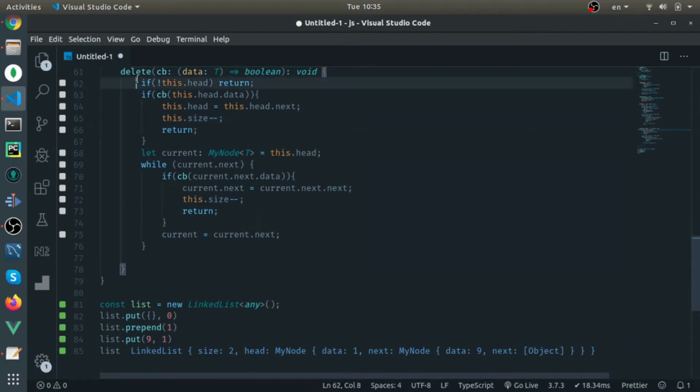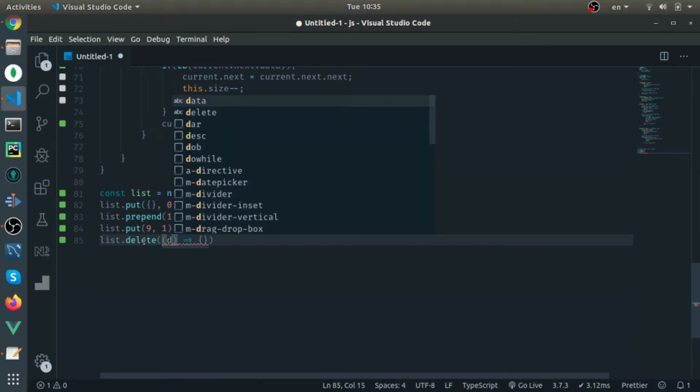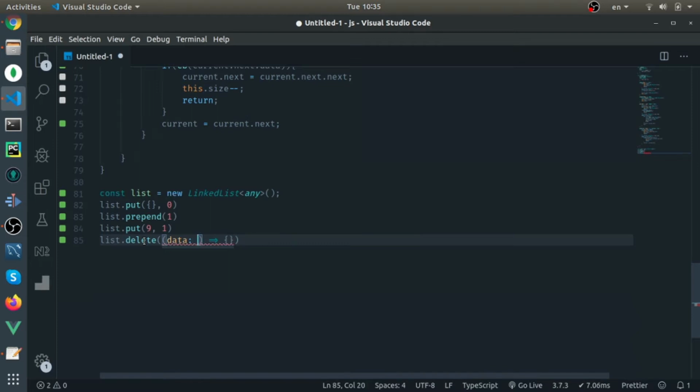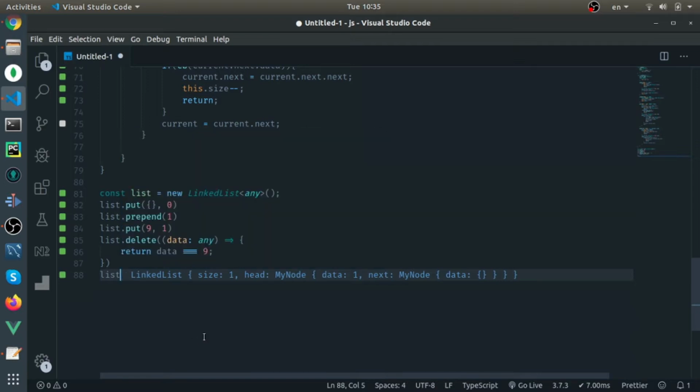And yeah, so let's try it. So dot delete, you need to pass a callback that accepts data of type any, for example, and it needs to return a boolean. So if data equals 9, then delete. And now the list will be okay. As you can see, we don't have the node that holds the data 9.